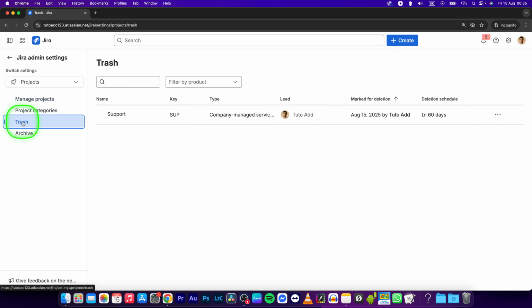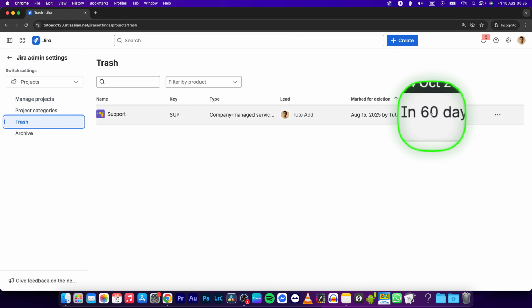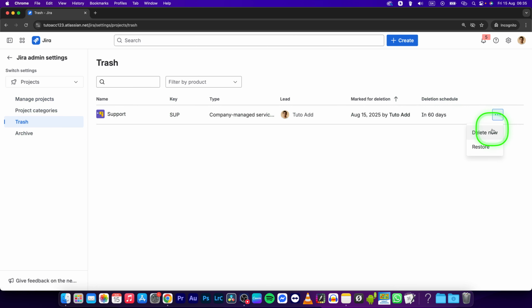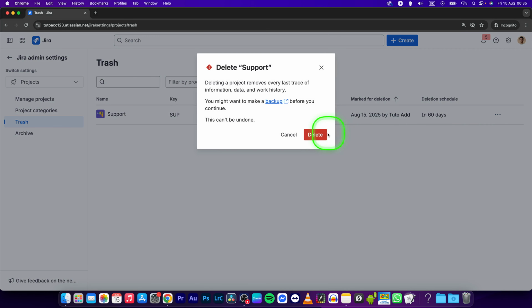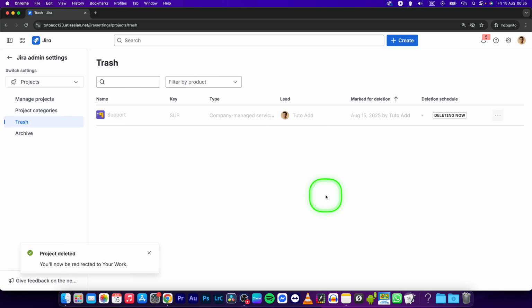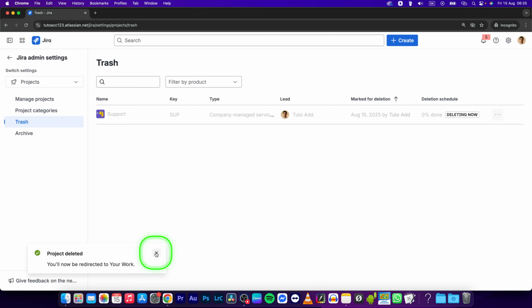And when you go to trash, the project is right here and the deletion schedule is set right here, and you can delete it right now if you want, or restore it. So if you want to delete it, then delete it right here as well to completely and permanently delete this project. And as you can see, it is deleting now.